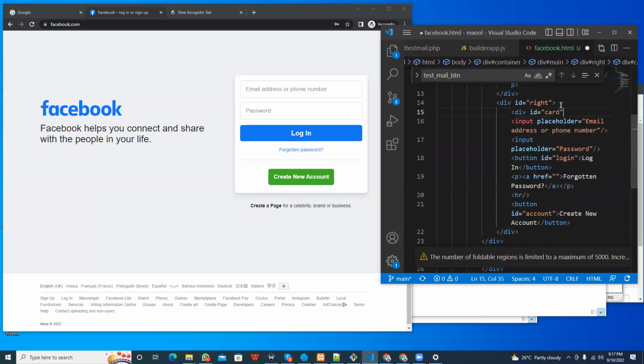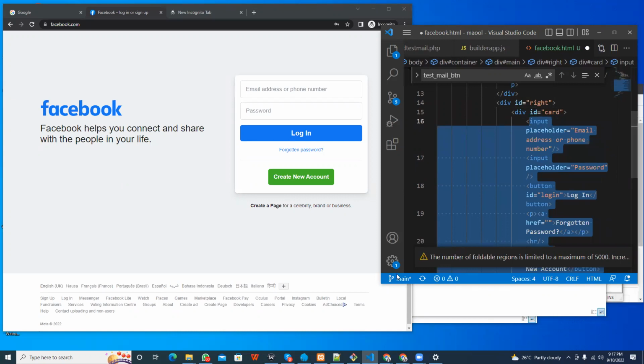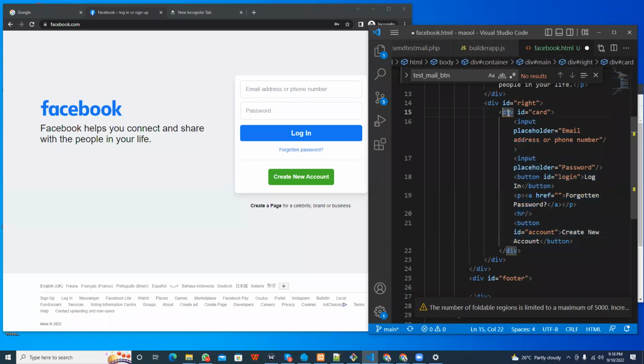So I'm going to call that card, right? And then that will wrap the entire text here. You can see that this is what I have. Let me just space this out a little bit more so that you can see. So this is the card now. This card is wrapping the entire input box, password, HR, and button, and below that card, I can then introduce this create a page for a celebrity brand or business. All right, so we're done. So that's how I think about doing my stuff.